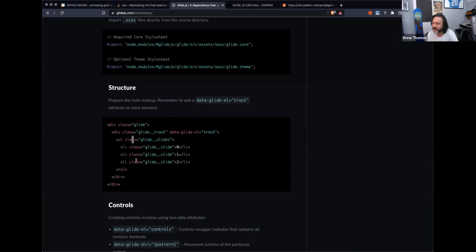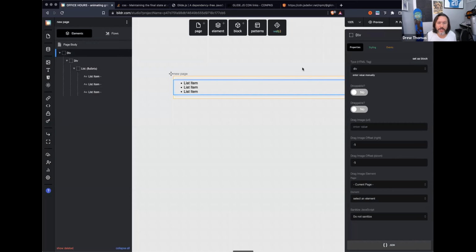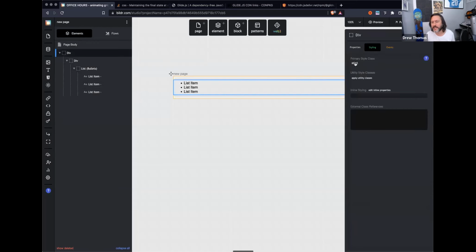It looks a little different just because of the way Bildr is, but that's what's happening. And then I need to add all of these classes as the exact same things. The first class is glide and the next one is glide track. In Bildr, if you use these class names, the actual CSS isn't going to be the class name, it's going to put a Bildr ID. So I need to go in this external class reference. This outside one is glide, and this inside one is glide track, and if I do that, it'll put those classes on.